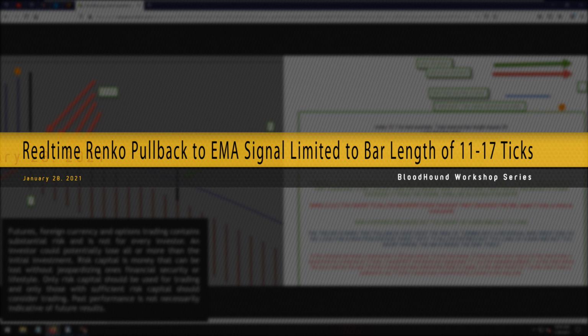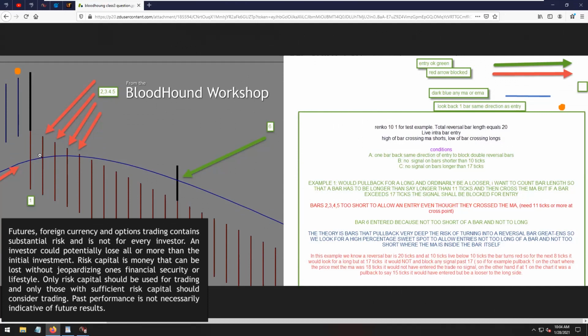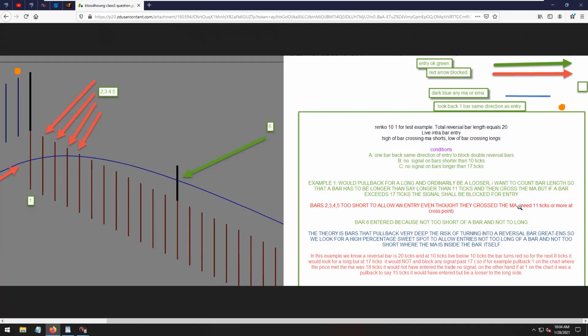We can see that we have a moving average here. The red arrows are noting that there's no signal here. The green arrow is noting that this is a situation where a signal would be generated. So what's the difference here? Well, the main requirement is that these Renko bars need to be at least 11 ticks or more before a signal can occur.